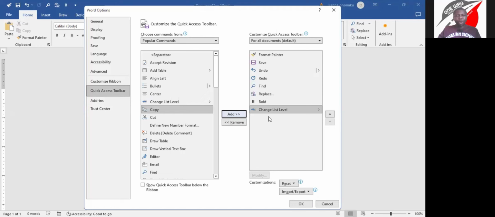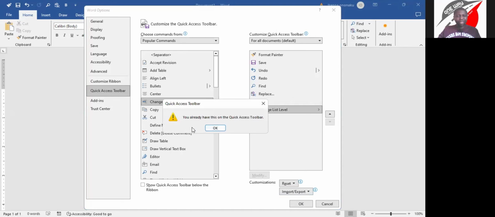But watch, if a command is already in the Quick Access Toolbar and you decide to add it again, you will notice that it will tell you that you already have this on the Quick Access Toolbar. So that's quite amazing. I know that your attention has not gone to this Quick Access Toolbar as a Microsoft Word user before now. It's a very amazing toolbar that you must get used to, and it's very important that you get used to it.